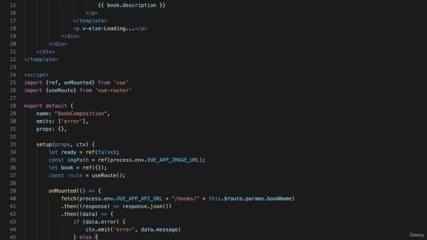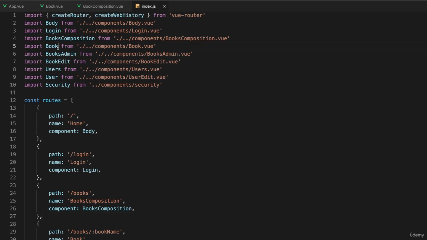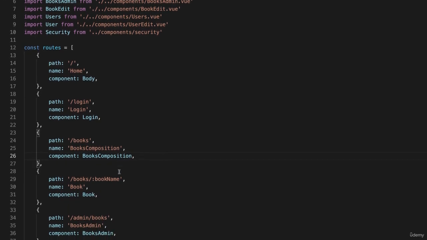So back over to the router's index file here, and we'll find book and change it to book composition, and change this to book composition, and copy the name and come down here to book singular. Now that becomes book composition, and this is book composition.